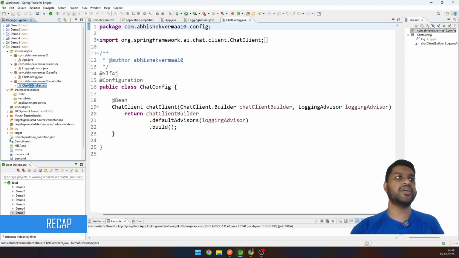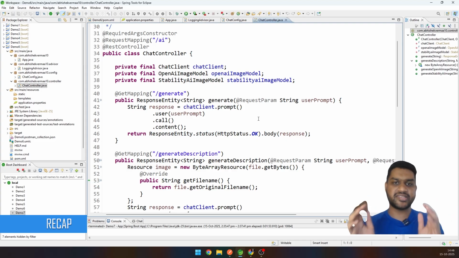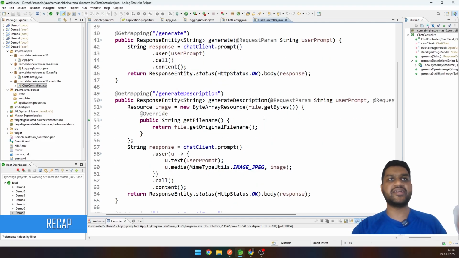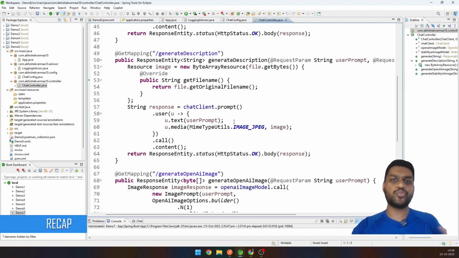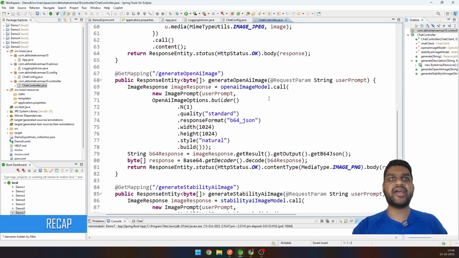And then in the controller, you see that we were doing something like this. We had the simple generate URL, which was available since demo 1 onwards. Besides this, we had generate description. Here the option is that we can provide an image and ask any query related to that image, and the LLM is going to answer us. Then we also wanted to generate the image. For this, we were making use of the OpenAI image model.